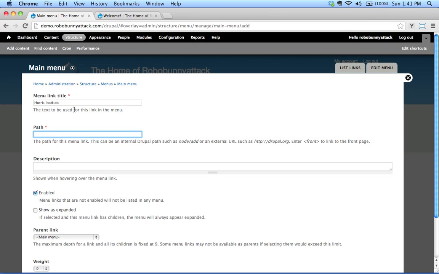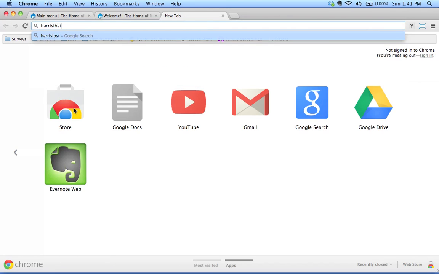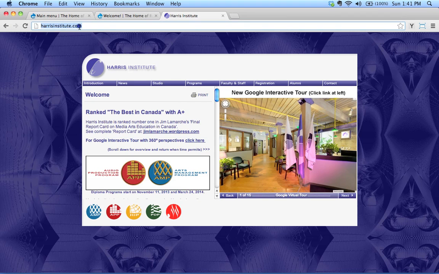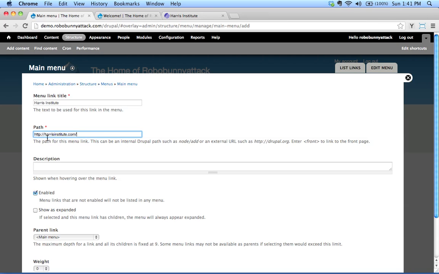This isn't an internal Drupal path because we're actually linking to a site that is external, that is outside this Robo Bunny Attack demo site that we're working on. So what do we need to do? We need to add the full URL, the full address to the site we want to go to. In this case, I want to go to harrisinstitute.com. There it is right here. And just to be absolutely clear, that means you do need to include the HTTP.